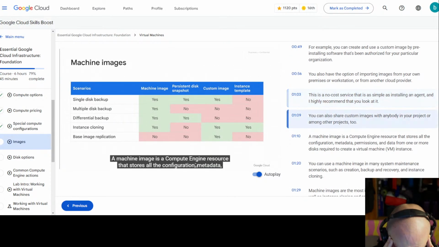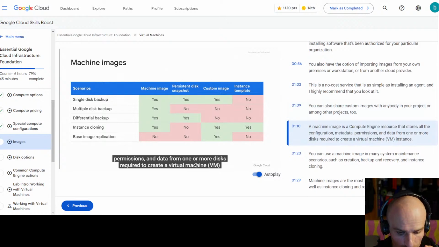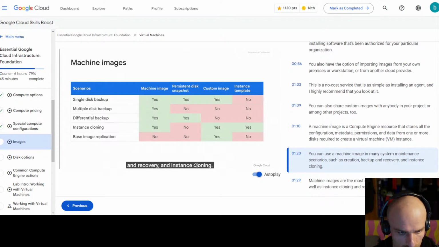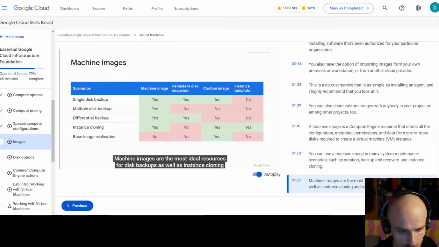A machine image is a compute engine resource that stores all the configuration, metadata, permissions, and data from one or more disks required to create a virtual machine instance. You can use a machine image in many system maintenance scenarios, such as creation, backup and recovery, and instance cloning. Machine images are the most ideal resources for disk backups, as well as instance cloning and replication.